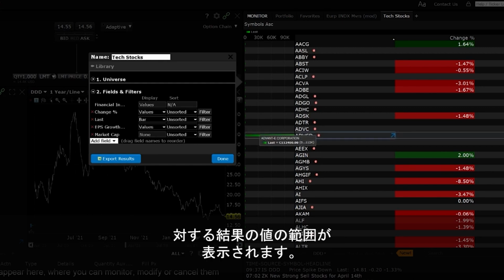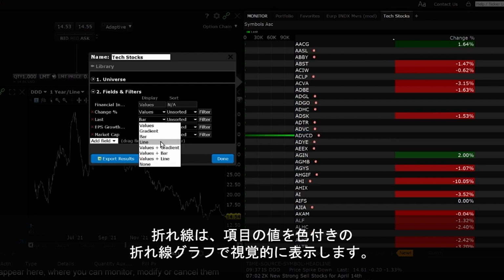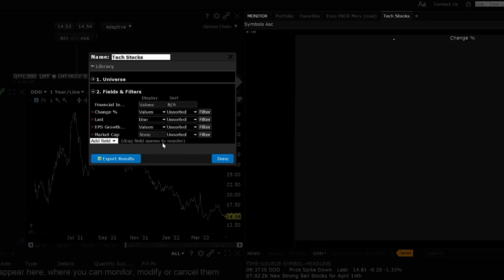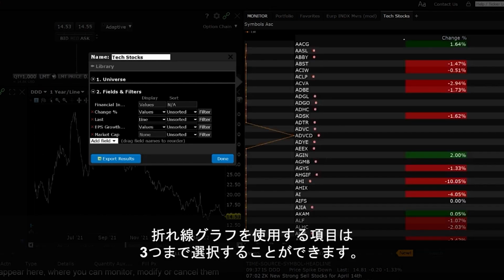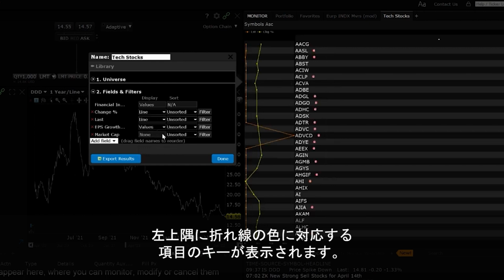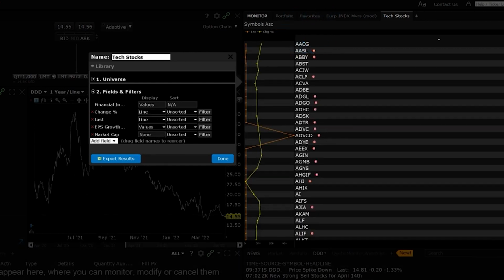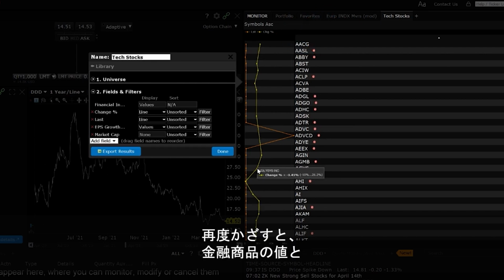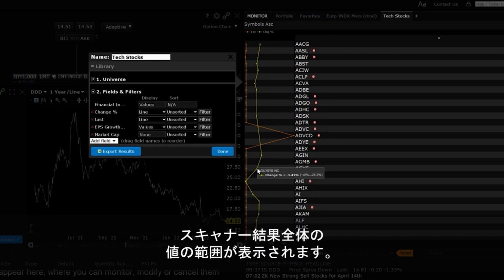Line displays the field value graphically using a colored line chart. You can elect to view up to 3 fields that use the line chart view. If line display is selected for multiple fields, a key of the line color and corresponding field is displayed in the top left corner of the scanner. Again, hold your mouse over the line point to display the value for the financial instrument and the range of values across the scanner results.